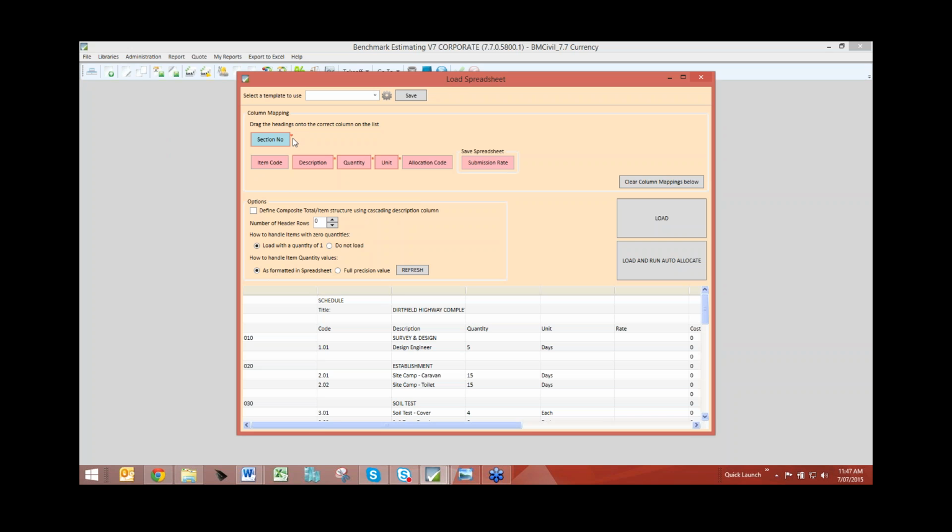This window is now formatted such that mandatory fields are highlighted with an asterisk, and when you map the relevant columns here, the shading in the mapped columns disappears, indicating what you have already mapped. The number of header rows was limited to 20 previously. It's now increased so that there's no restriction on that.